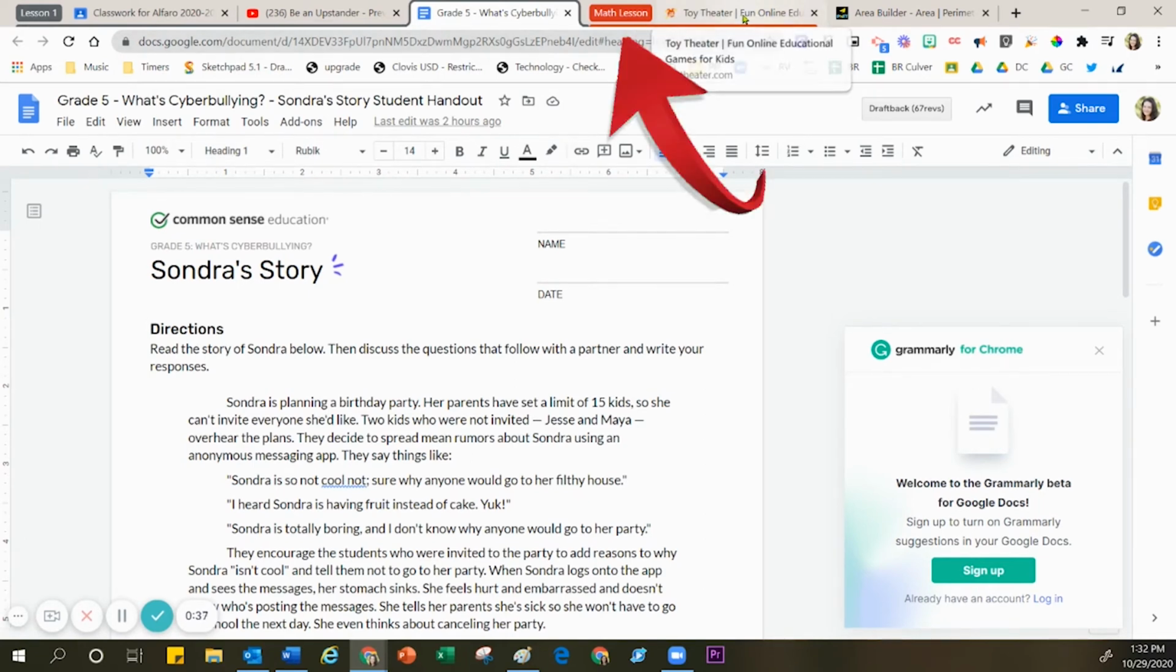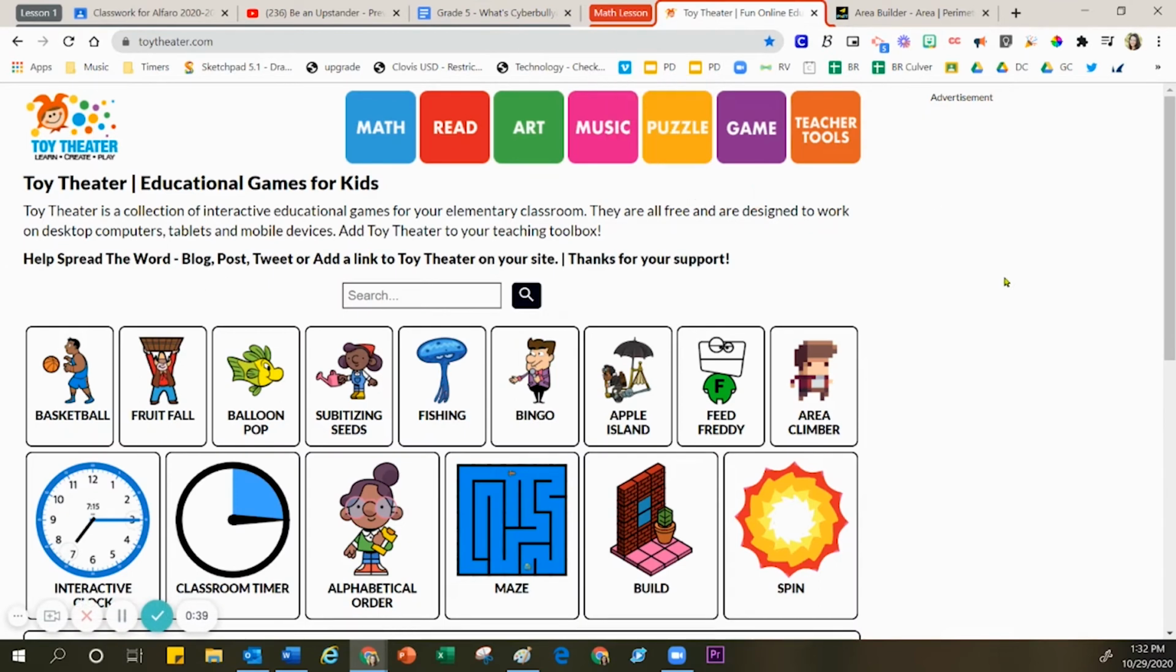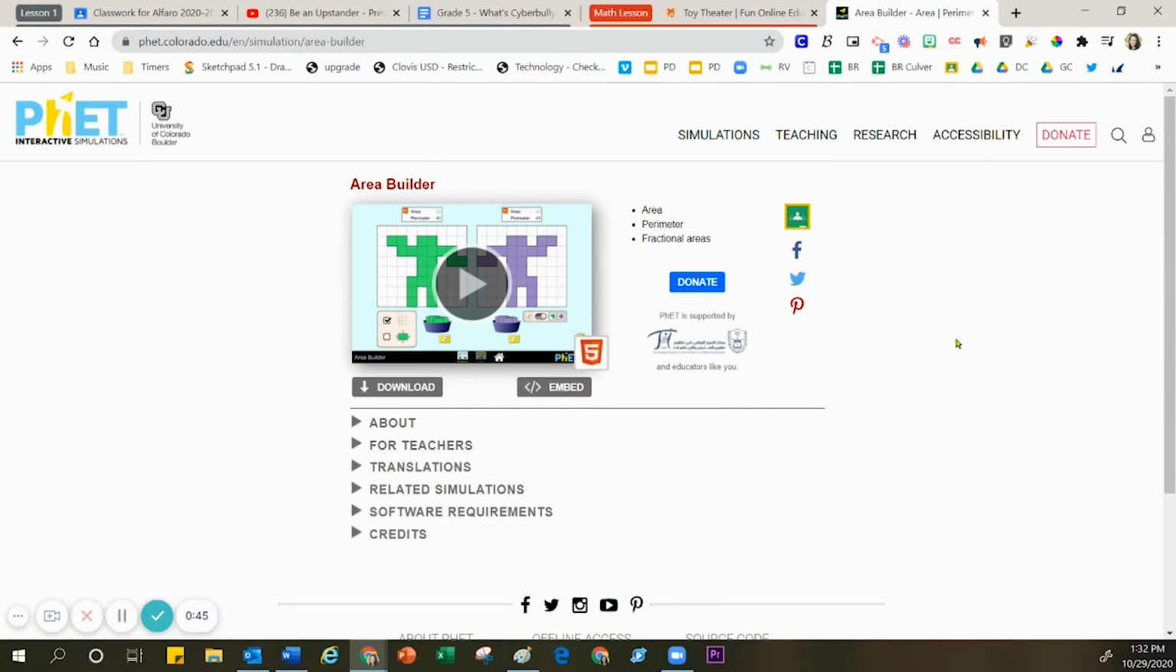Then right here in red, it says Math Lesson, and I have a resource that's pulled up and ready to go. And then I have this adjacent tab right here where I'm using PhET simulations to talk to the students about area. I'm now going to model how I did this, and I'm going to bring in one additional tab.